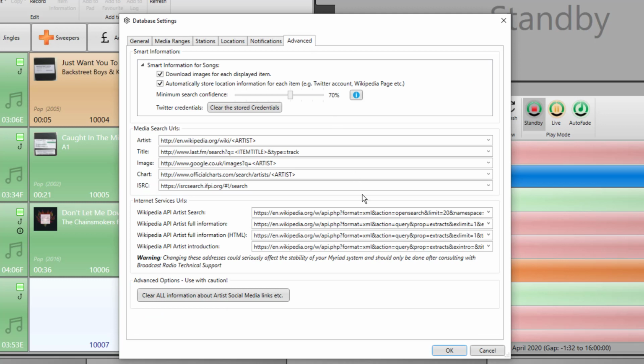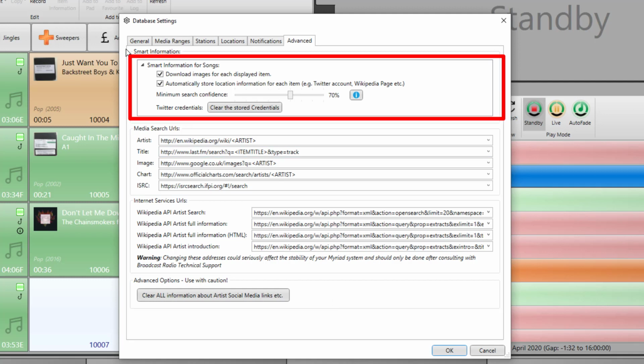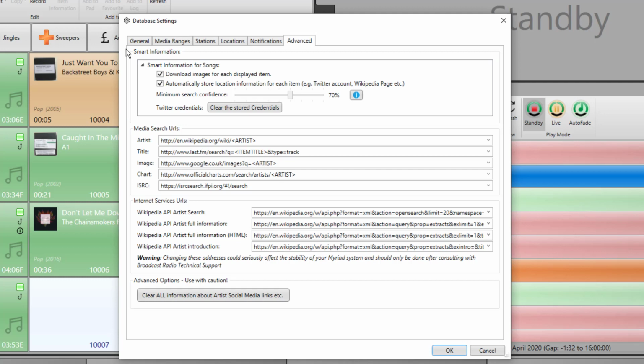In the advanced section, we're mainly concerned with the way that Myriad interacts with the real world. So whether or not you want Myriad to download images in the Smart Info tile, and how accurate the searches should be inside Smart Info. The more accurate this is, the more likely it is it won't find a result. The less accurate it is, the more likely the result may be wrong, so you can fine-tune that. You can also fine-tune the websites we go for some things inside Myriad, as well as looking at some of the internet services that we interact with.